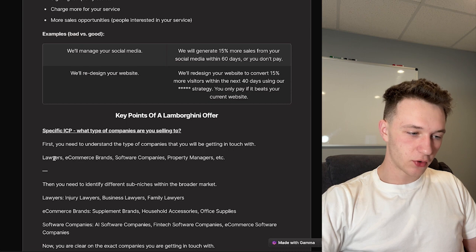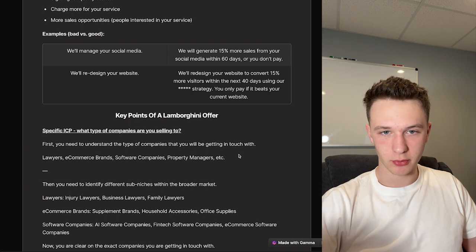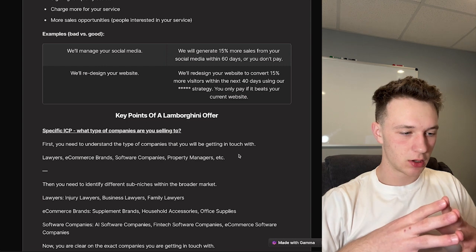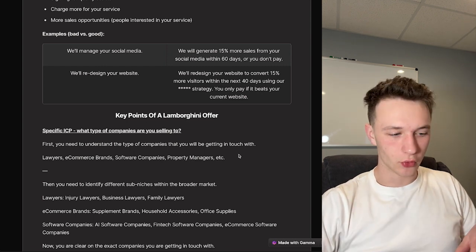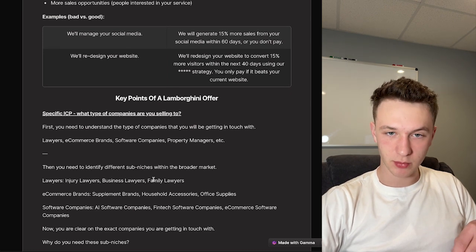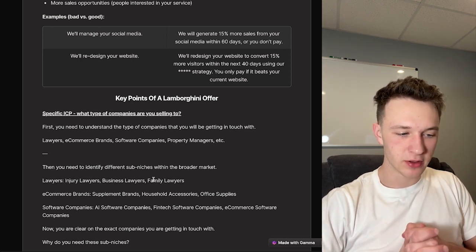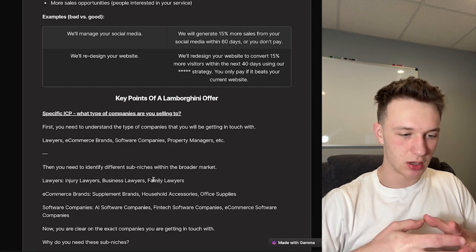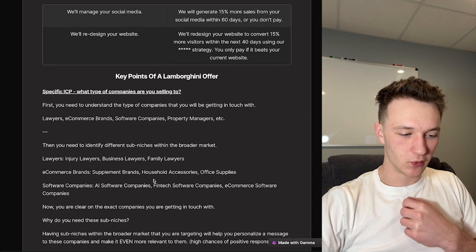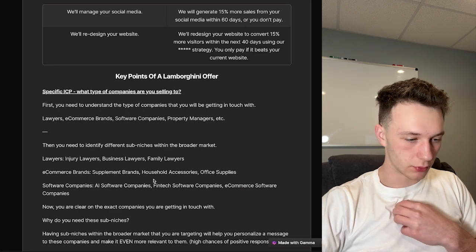So, for example, to be broad, there's lawyers, e-commerce brands, software companies, property managers, and thousands more, different industries. Then, for example, let's do lawyers. If you're targeting lawyers, there's injury lawyers, business lawyers, family lawyers, and even within that, there's different subsegments. So you need to identify these sub niches or sub segments within that broader market. And that's where you're able to really personalize your messages and targeting to be more relevant.